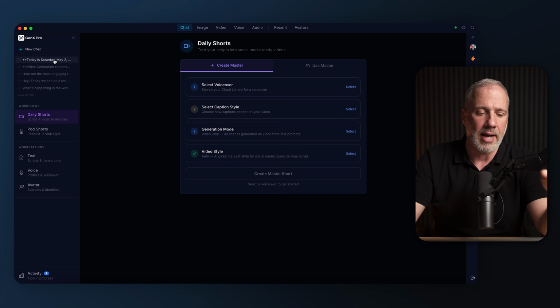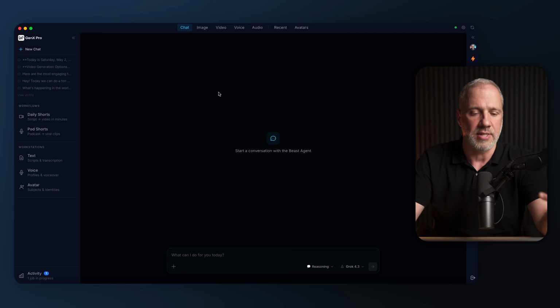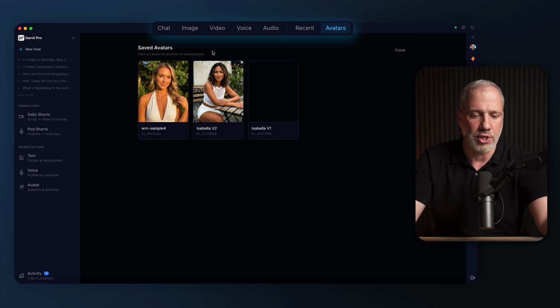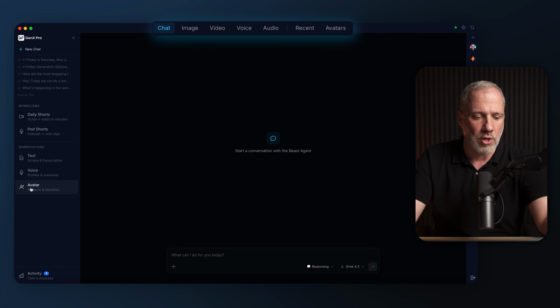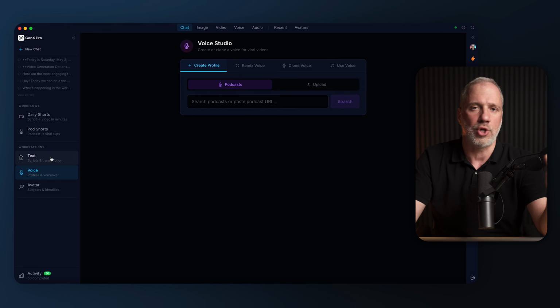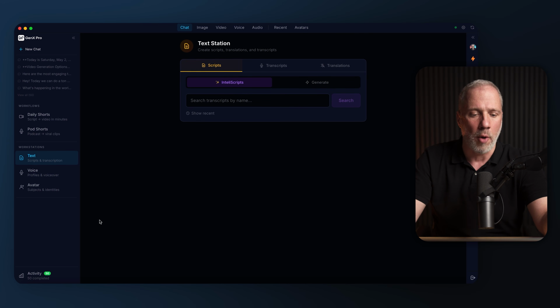And while we are waiting, I just want to show you that there is a lot of things inside of the GenX Pro that you can use. You can generate images, videos, voice, audio. You can see your recent conversations. You can create avatars. So we have Avatar Studio as well. So Voice Studio, which you have seen probably before, and Text Studio with all the options as well.